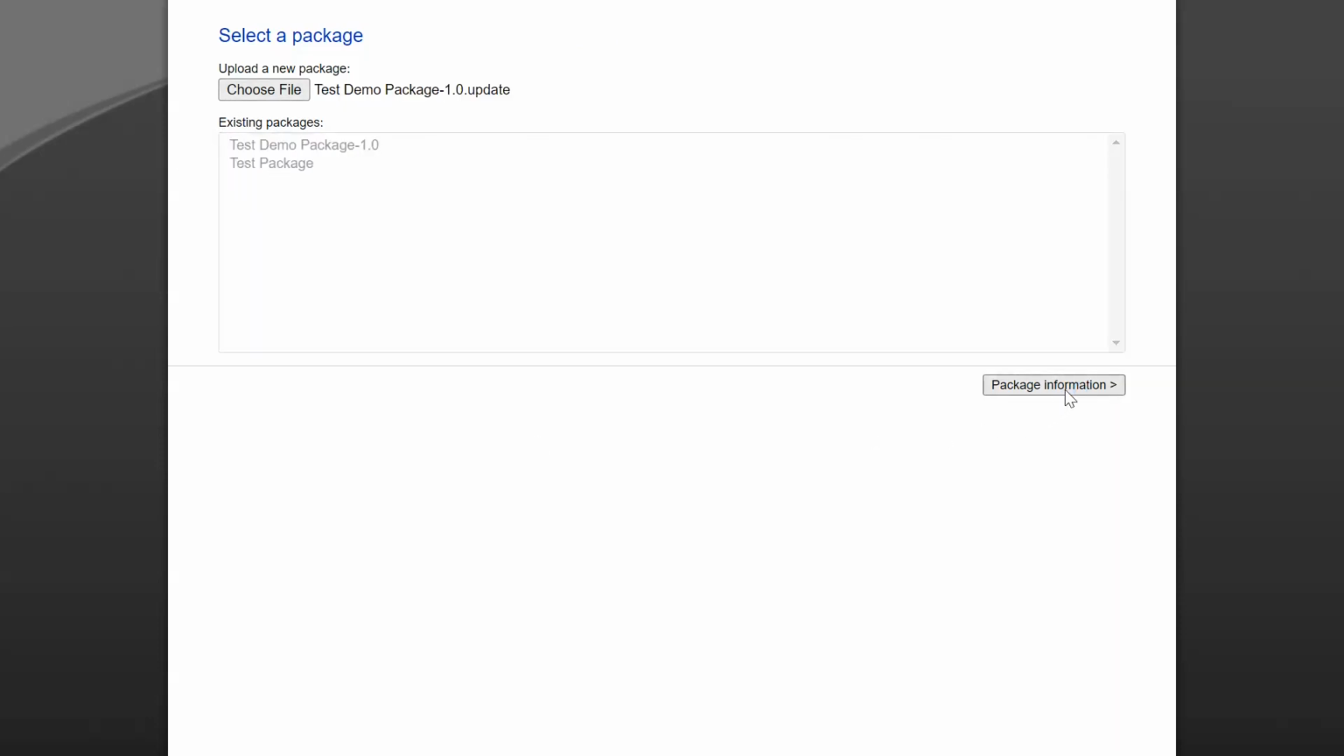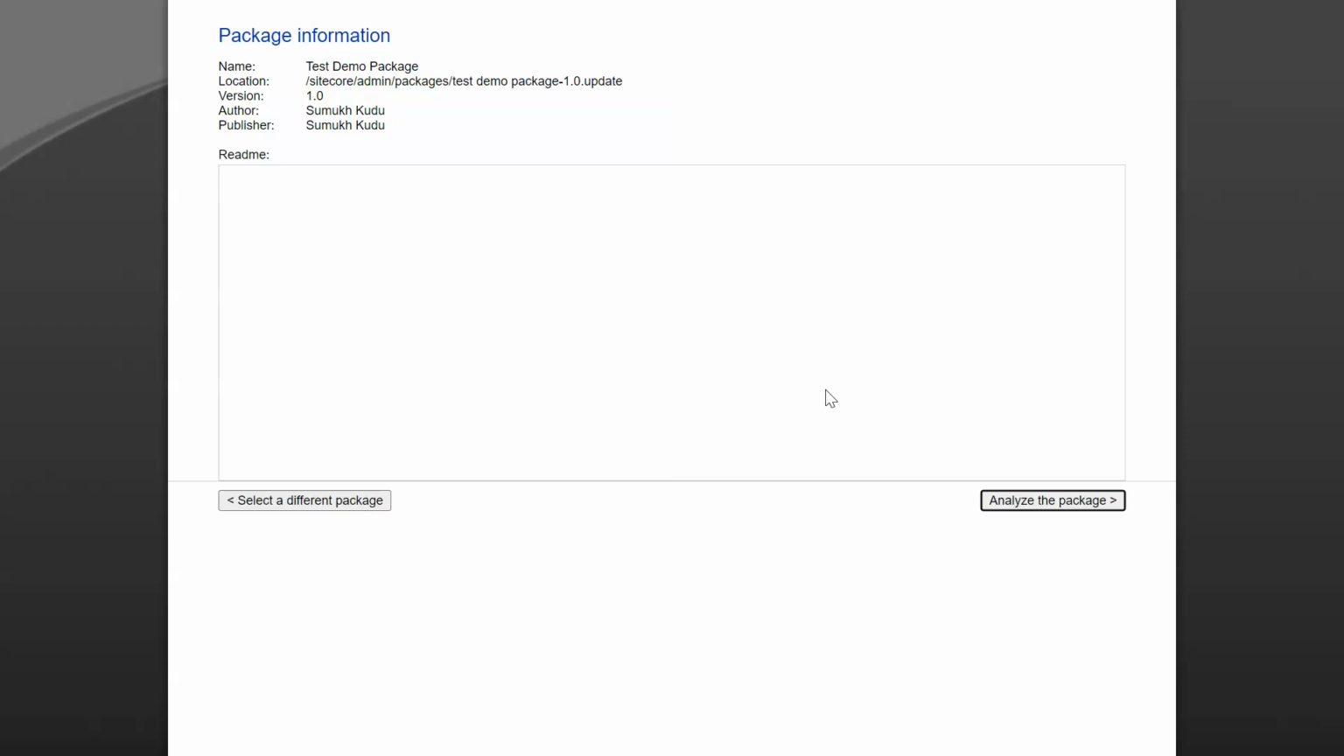I will click on package information. So this is a test package that I have created. In the update package, you might get more information on this. So in README, you will have information on what things are going to be installed. After this, I will click on Analyze the package.